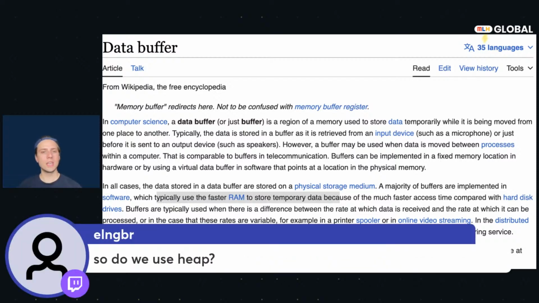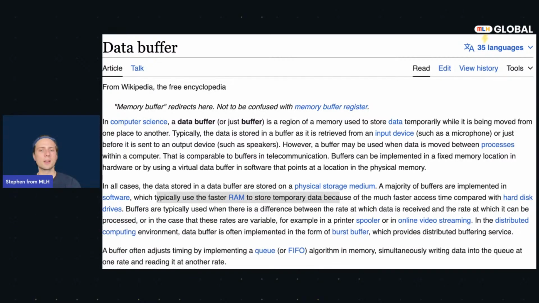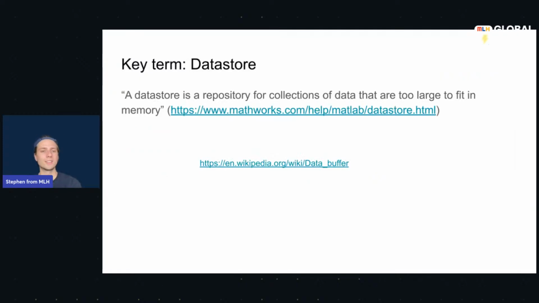So do we use heap? I guess I'm not sure what you mean by that. I think I know what you mean by that. I don't actually know. I think it is a heap mechanism, but I actually don't know. So sorry, I don't know the answer to that.